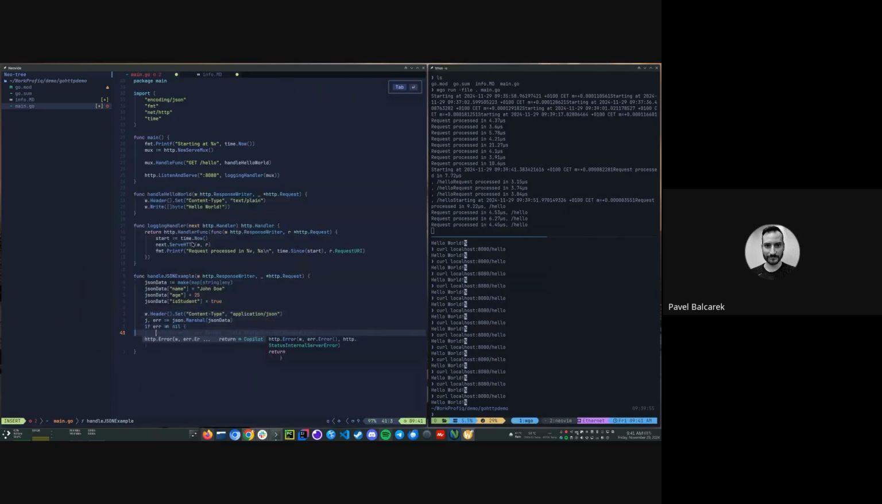So we check the error. This is probably the easiest way just to indicate that there's something wrong, and stop the request. You always need to return when something is wrong during processing of the request. Otherwise, it would continue to process whatever is after it. And then we just write our JSON into the response writer.